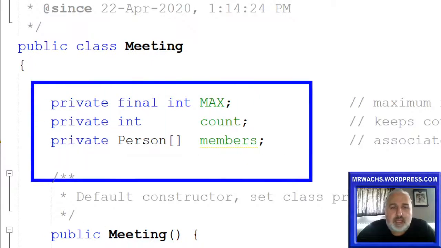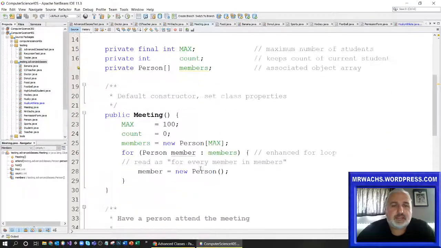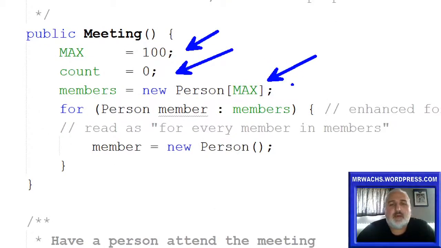We added 3 properties to this class. Since the making of the video, I have added the comments to these as well. Okay. A max constant, a count integer, and an array of person objects. We created a constructor method for the meeting that set those variables, set the array, and looped through the array using an enhanced for loop.